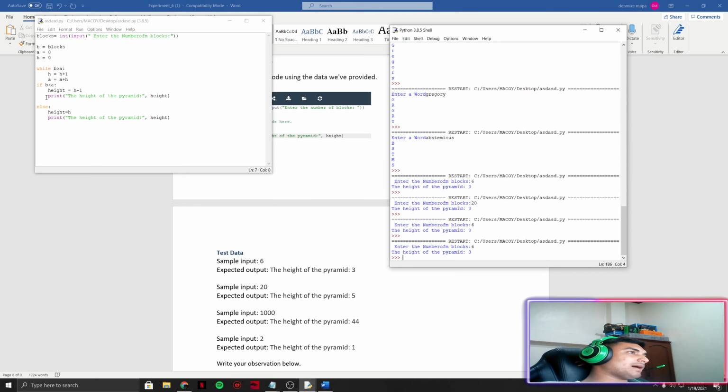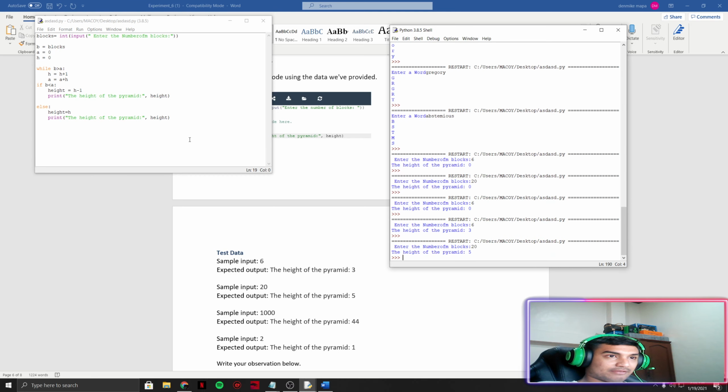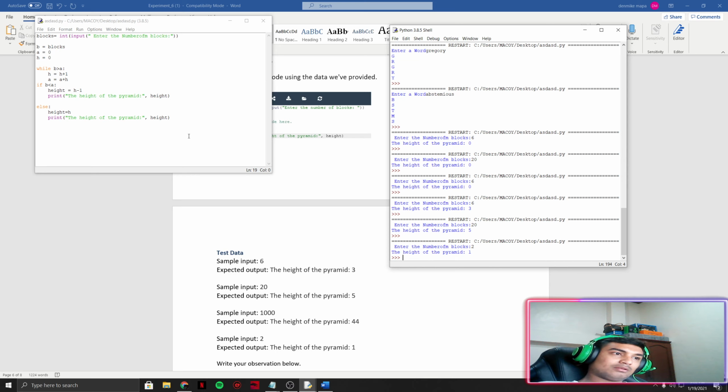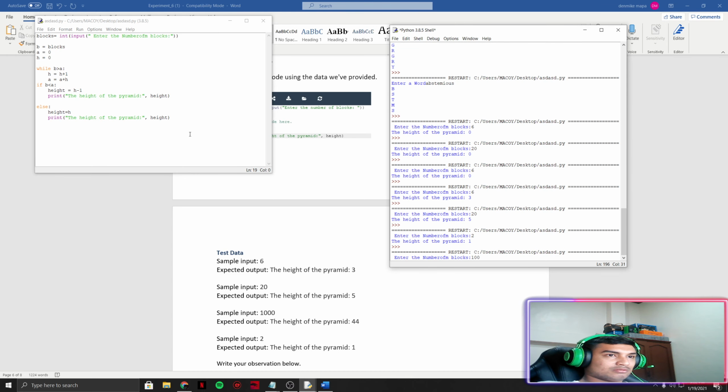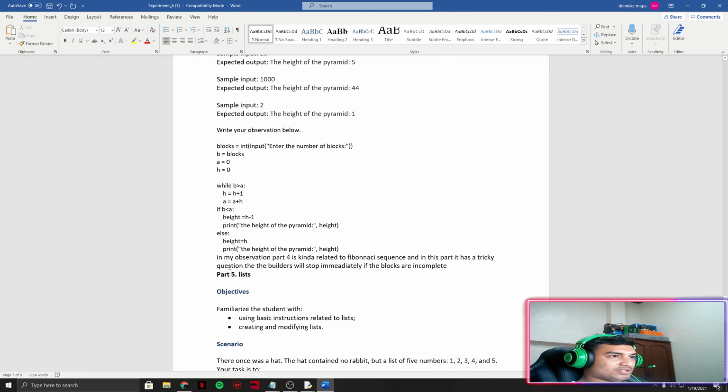Dapat sa while ay dapat greater than and if is less than. So, let's try again. F5, 20. The height of the pyramid should be 5. And there it is. Another one. 2 should be 1. Then, let's try 1,000. 1,000. There it is, 44.